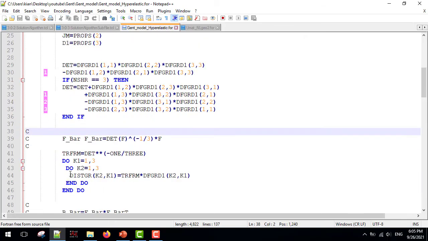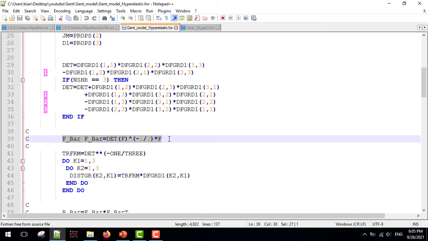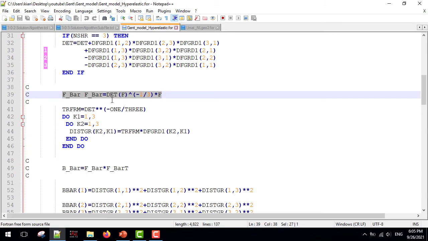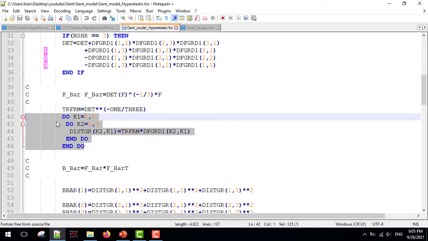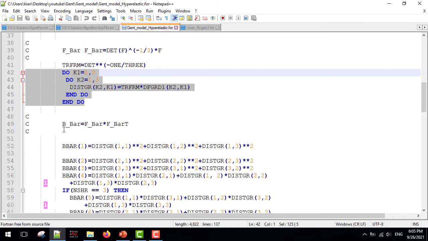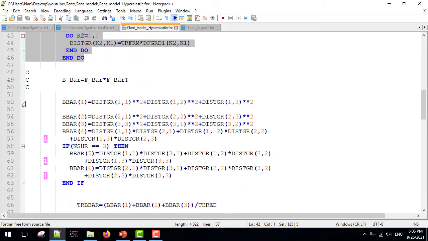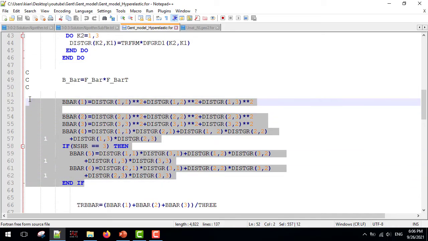Then we need the F bar. So the relation is this. We can calculate it using the det parameter, and then we can calculate it using these loops. Next, we need the B bar tensor. We can calculate it using this part of the code, which is quite simple and I don't need to explain it.